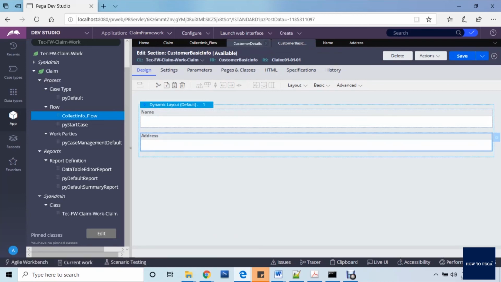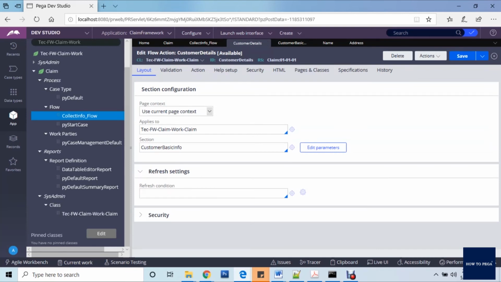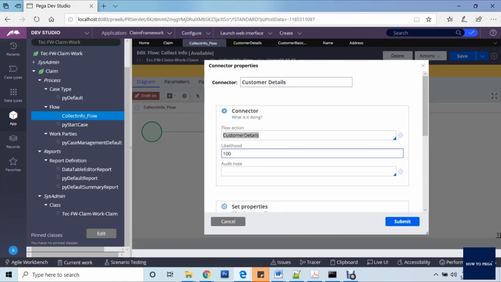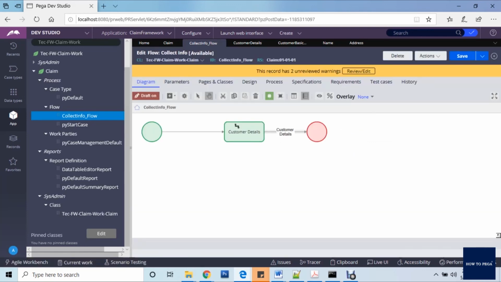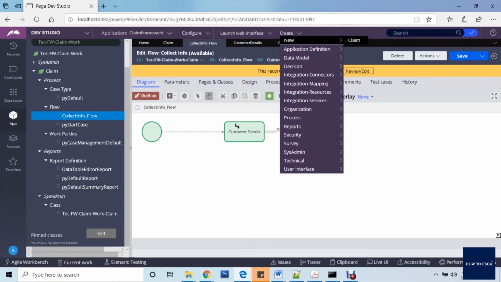From this UI view, we will go back to the flow action. Now the flow action is referring to customer basic info as the section. In the flow, the flow action is called as customer detail. Just submit. Now the flow got created.